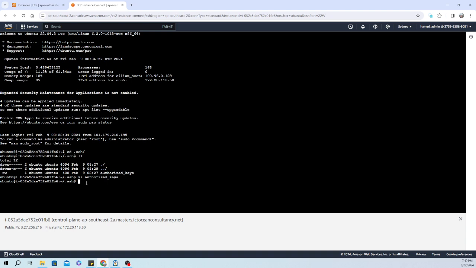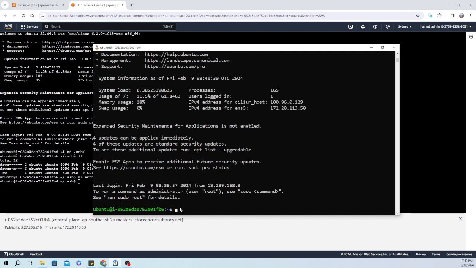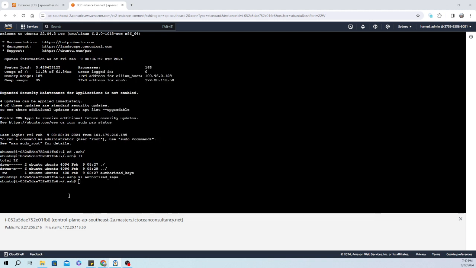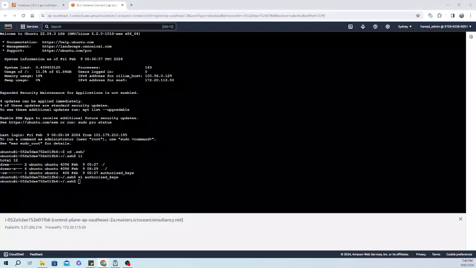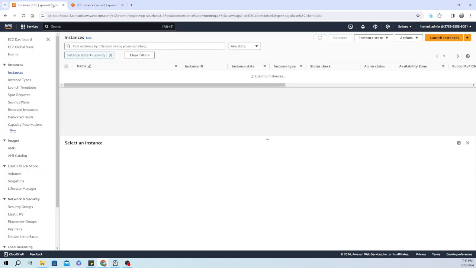So the public key here should be the same as the public key which I had on my local machine. This time, you see, Ubuntu, I'm on my cloud, on my control plane. That's fine. So let's get back to the console again. Here is our console.